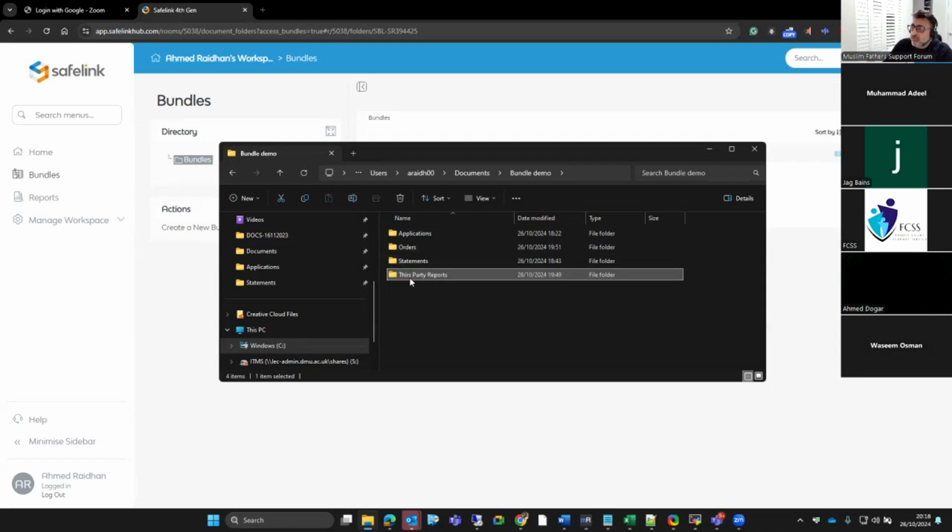And then third-party reports would tend to be like the CAFCASS stuff, but equally that could be your police disclosures or anything else that you've got from your SAR requests or anything like that. But third-party stuff goes in there. So if you have a look inside the applications folder, you can see it's got the C100, C2, C79.